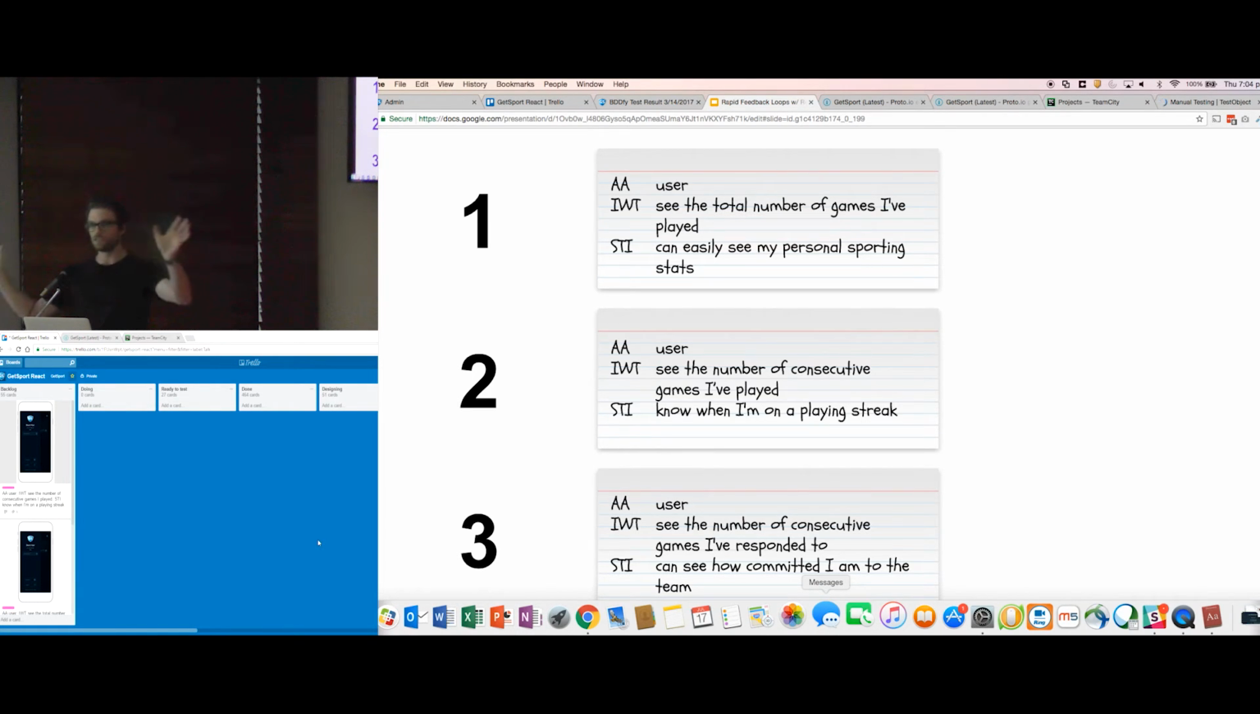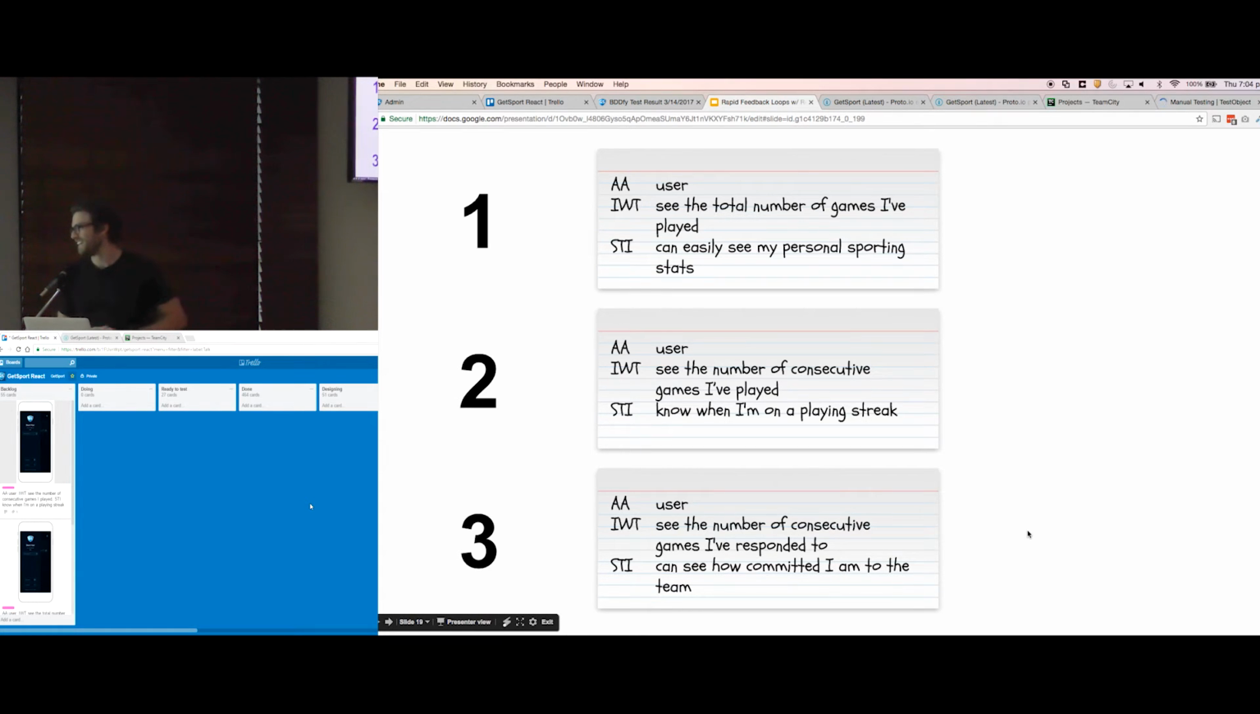Just to randomize it a little bit, who wants number 1 to be built? Just put your hand up. Cool. Number 2? 3? Oh, 3 gets it. That's the one we didn't want. Great. Awesome. Damn, I thought I could lead the group with number 1 being simpler. Too bad, Matt. Okay, so number 3 is what we're going to try and do, which is, as a user, I want to see the number of consecutive games I've responded to.